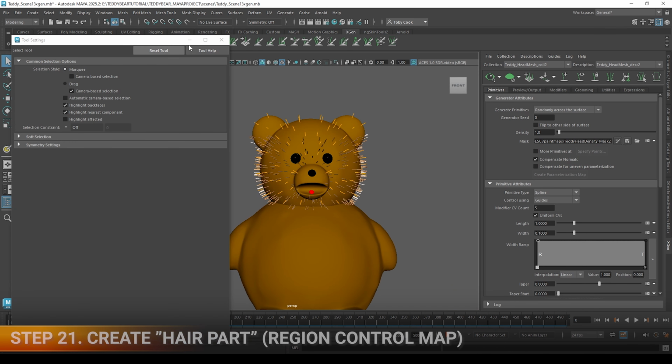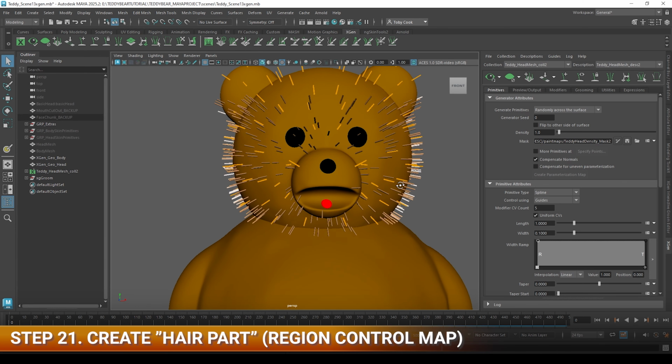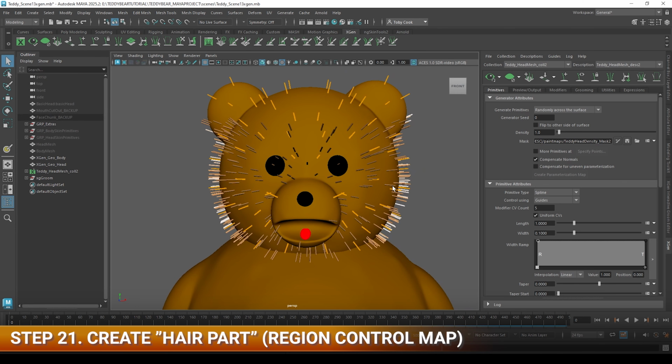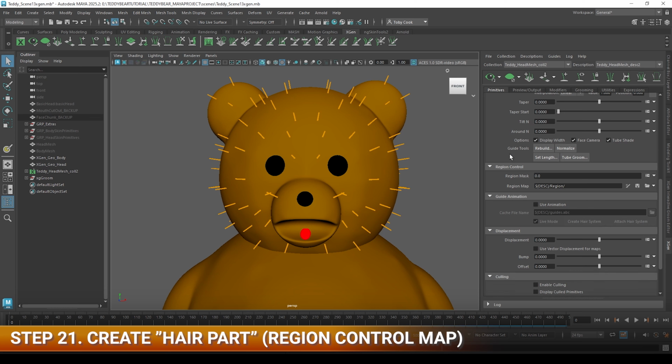All right, now this is a teddy bear, so it doesn't really have a hair part where part of it is combed to one side and the rest is combed to the other, but you often need to use a hair part. So I'm going to go through the process of how to set it up, and I'm going to add a part to the teddy bear's head. So in the XGen tab, in the Primitives tab, scroll down to the Region Control section.